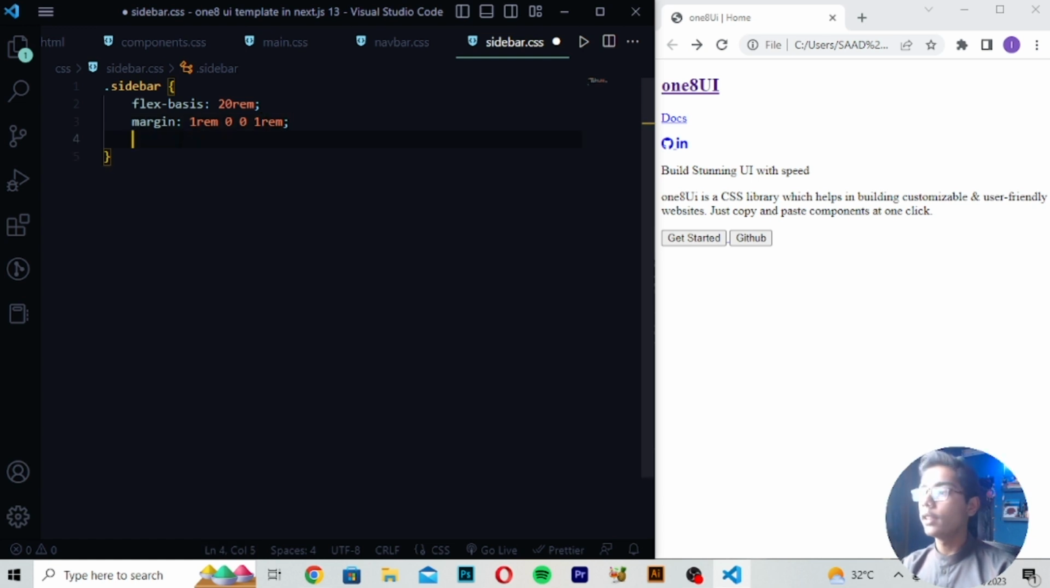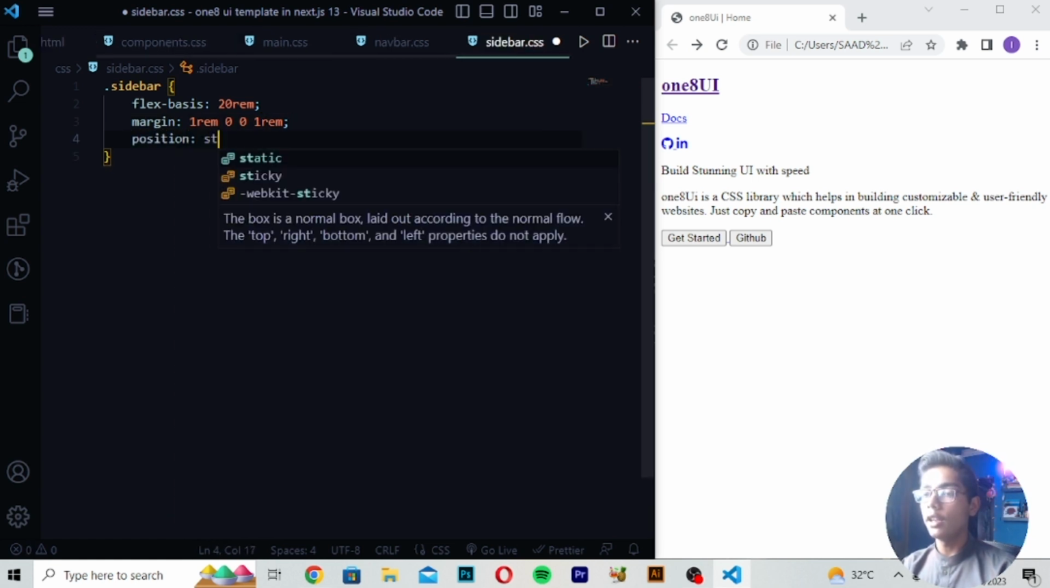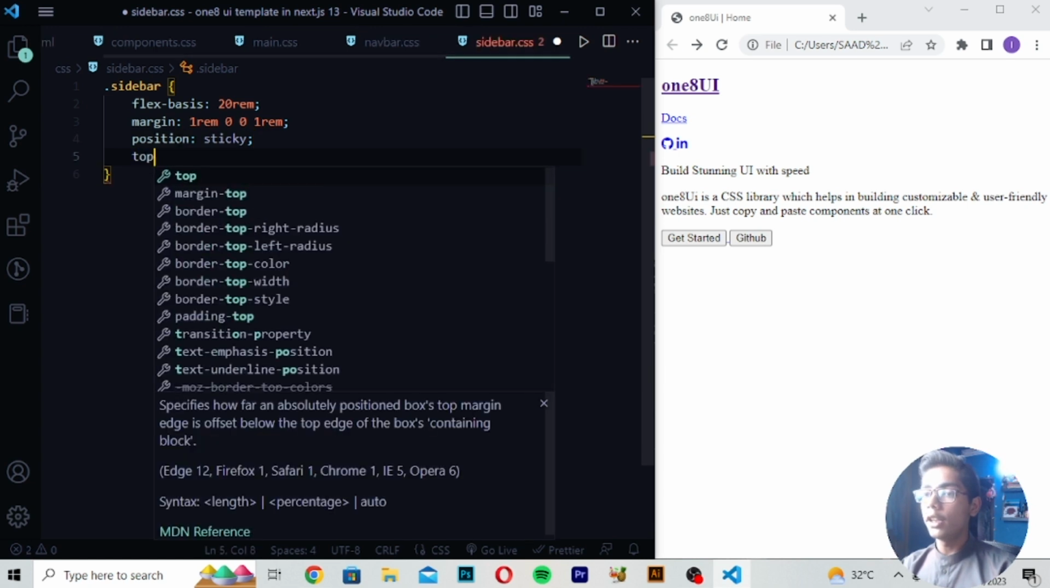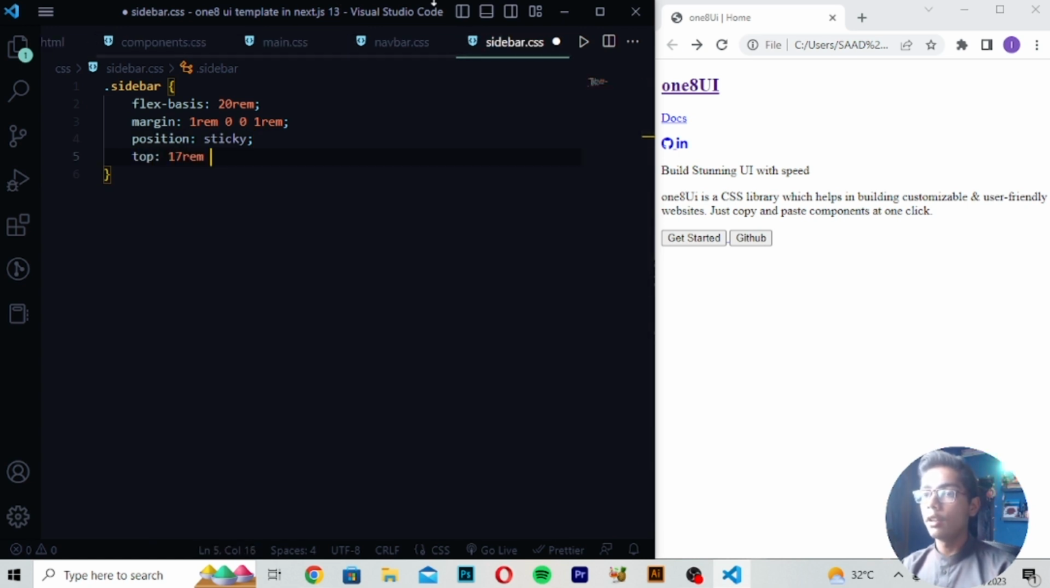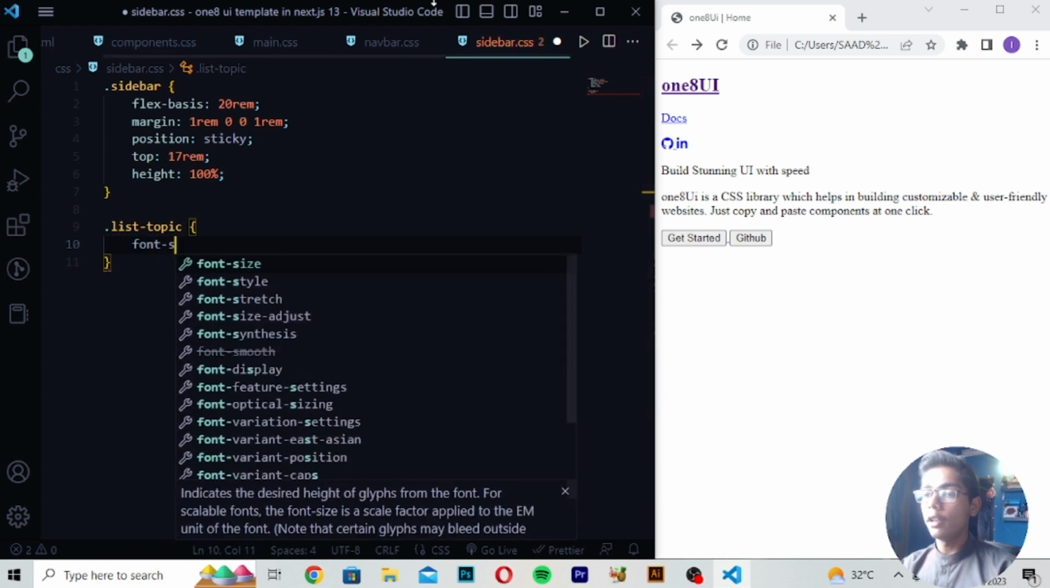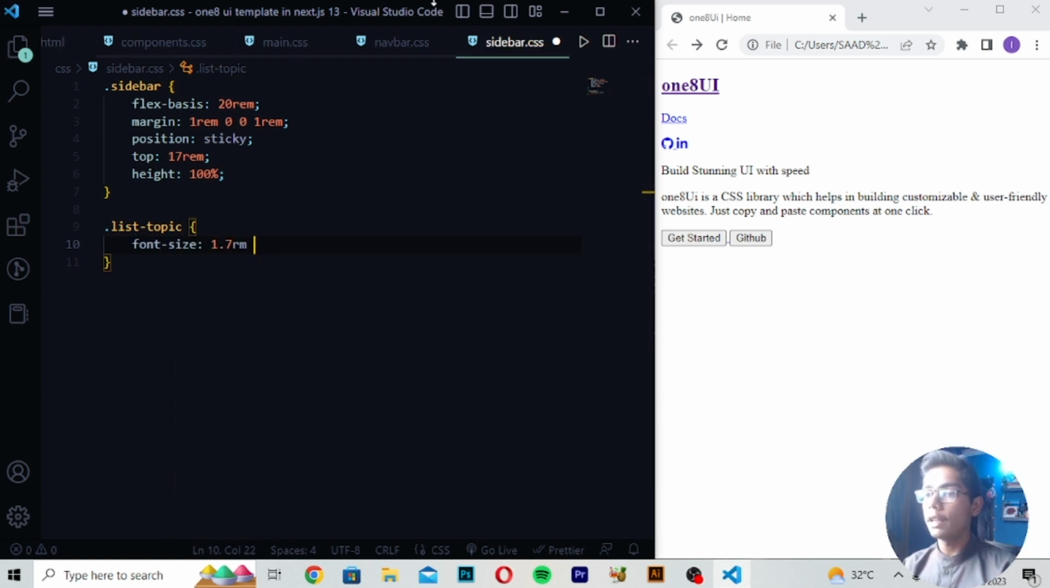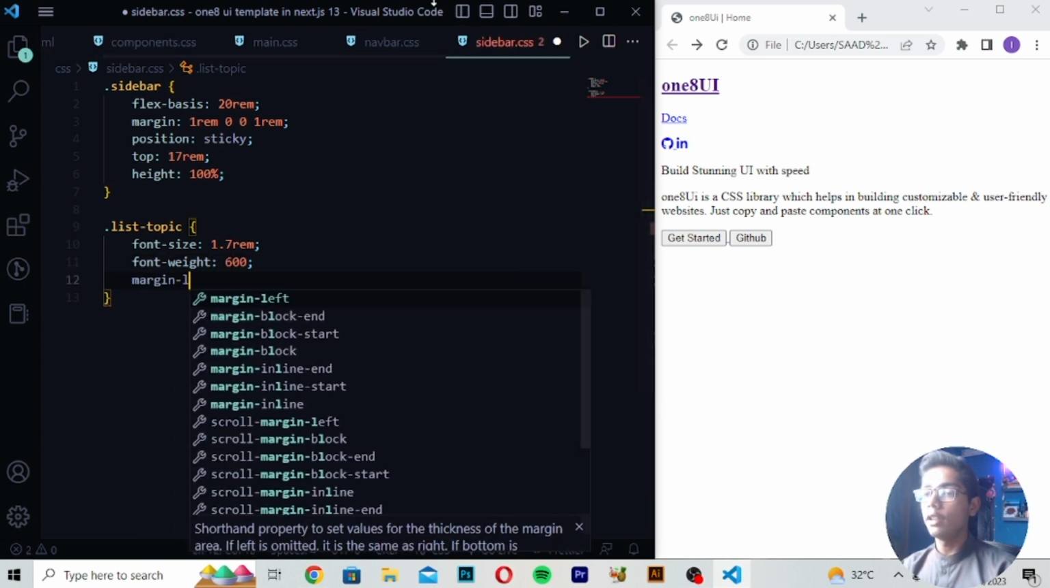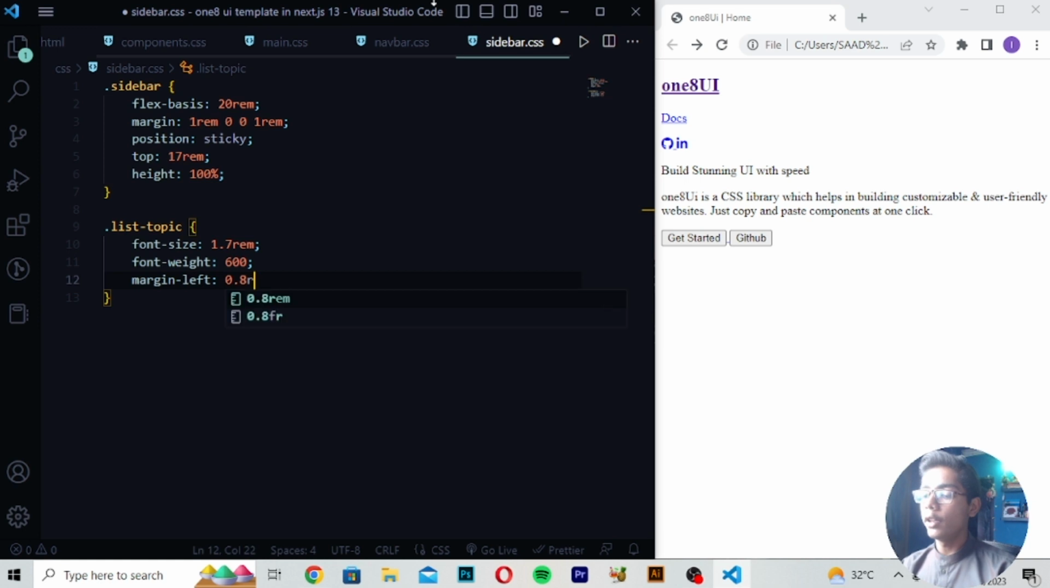Then when you've just written this, you have to write position sticky here as well. Then write top 17 rem here. Then when you've written this, you have to write height 100%, and then you have to write here .list-topic, and then I will be writing font-size, which should be 1.7 rem. And then you have to write font-weight like this, 600. Right here margin-left, which should be 0.8 rem.